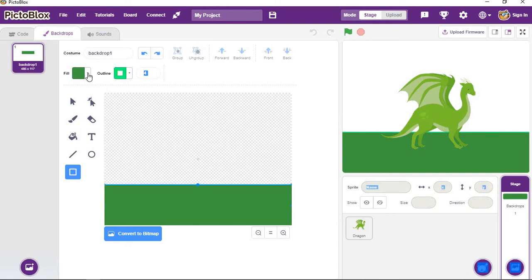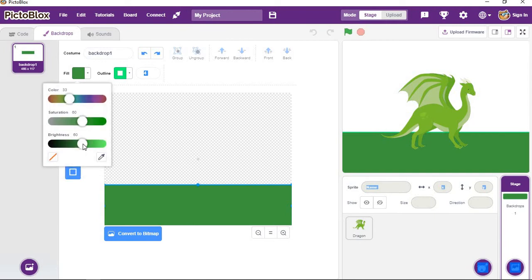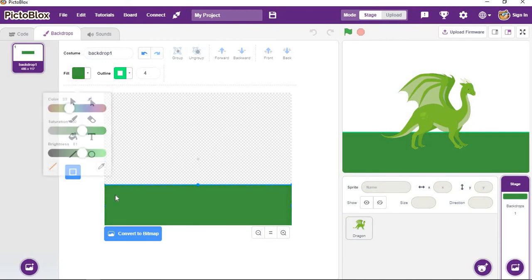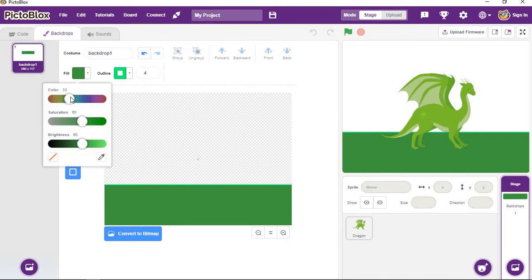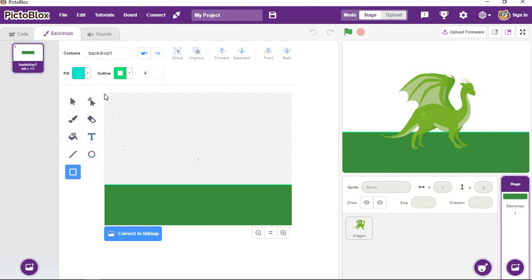Oopsie. So change the color back because, are you just kidding me? It is really always like that, please. Oopsie. So make it back to a fresh green. Make it lighter and make it a blue color. Maybe a dragon world, maybe.